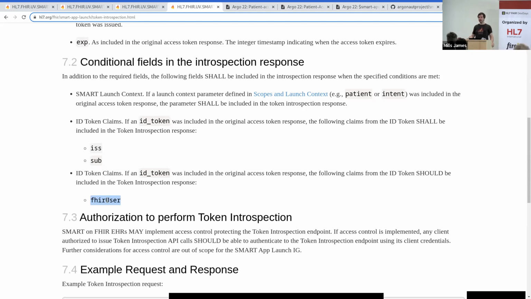For the token introspection use case, the analysis is a little bit different because the server that's calling token introspection isn't relying on this information to do user authentication. Does that make sense? Okay.